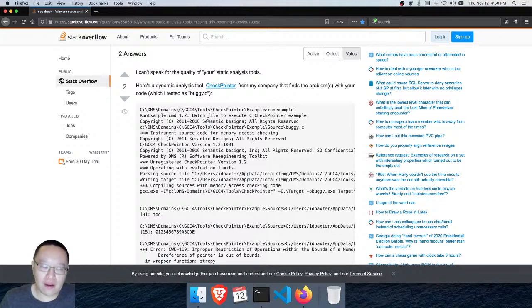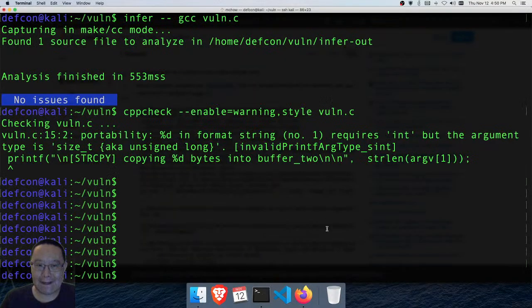So, going back, dynamic analysis checks your program, analyzes your program at runtime while it is running. But today we're going to focus on static analysis. It looks at your source code or your binary, no execution at all, but it gets 100% code coverage. Going back to what we just did with CPPcheck, it's not finding anything. So we've used Infer, we've used CPPcheck, nada, nothing so far.